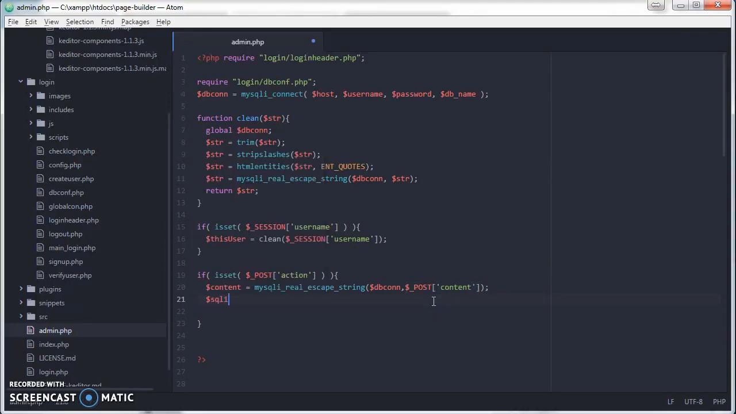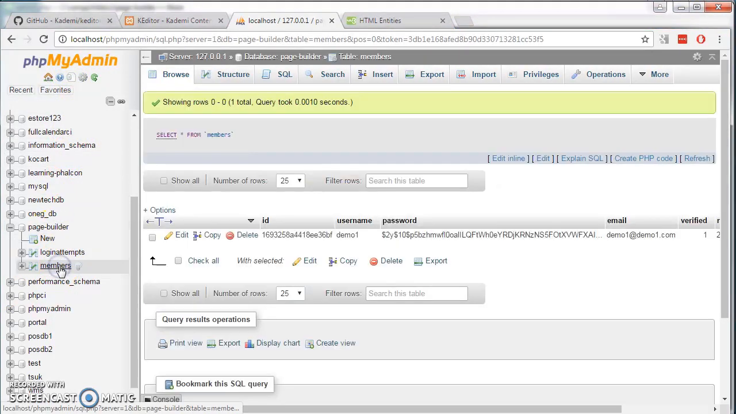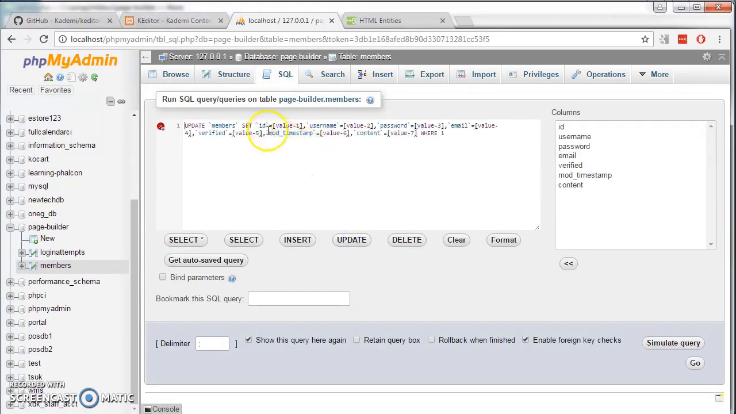Next, I need to write the SQL statement. I create a variable called SQL1 and I'm going to write the statement. Quotes, double quotes, and semicolon. Now you can type out the statement by yourself, but for me, I prefer to get it from here. Go to phpMyAdmin, select the database and select the table. Click on SQL and update. Remove everything I don't need. I don't need to set ID, username, password. I only need to set the content. And I need to identify which row to send it to.